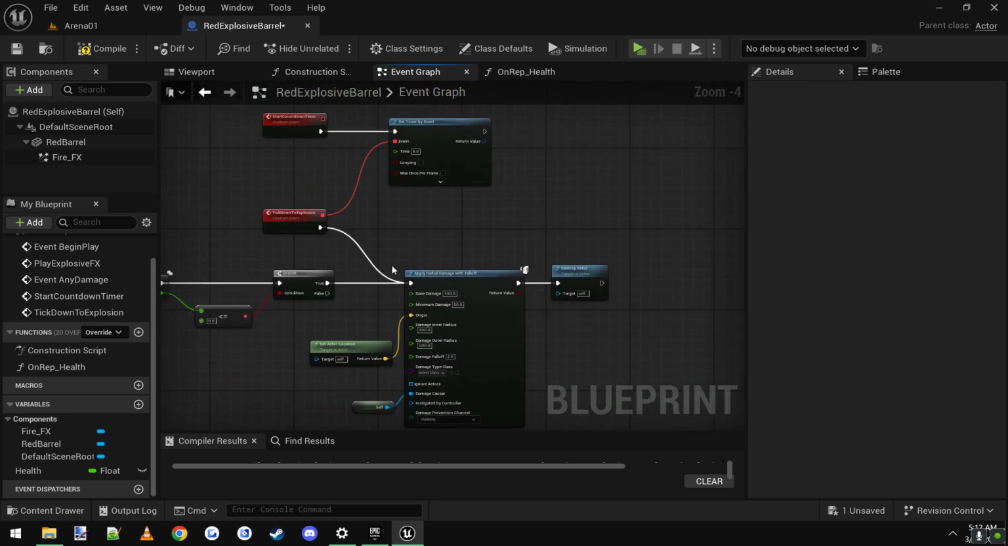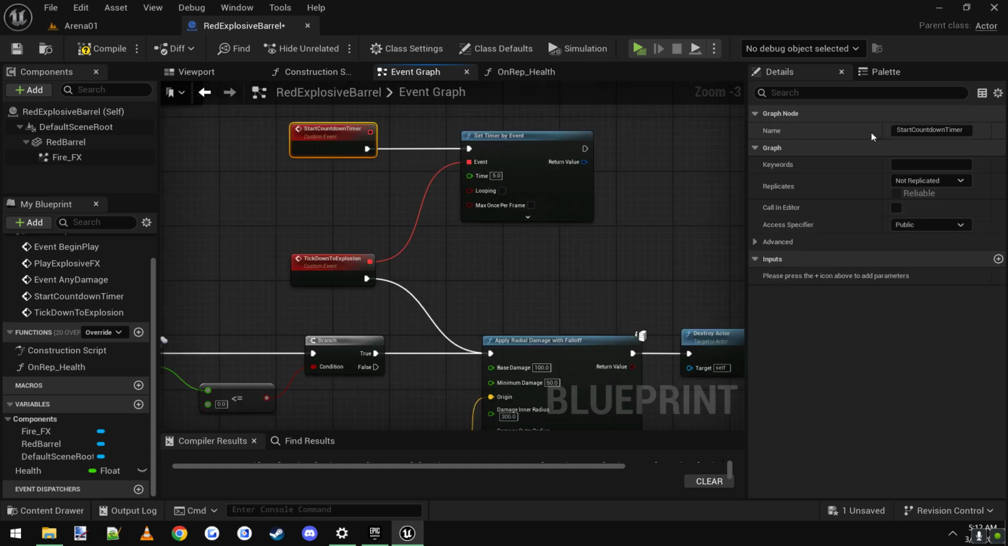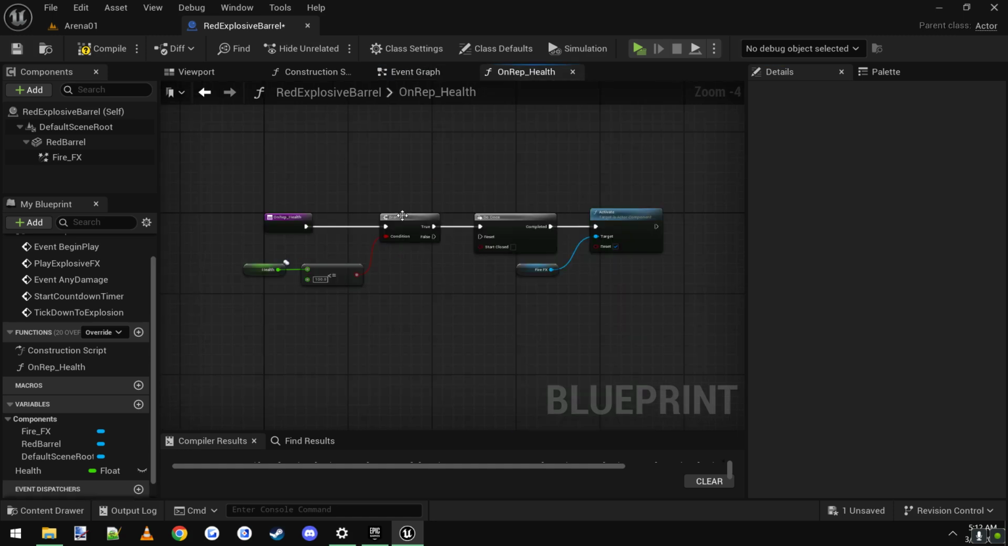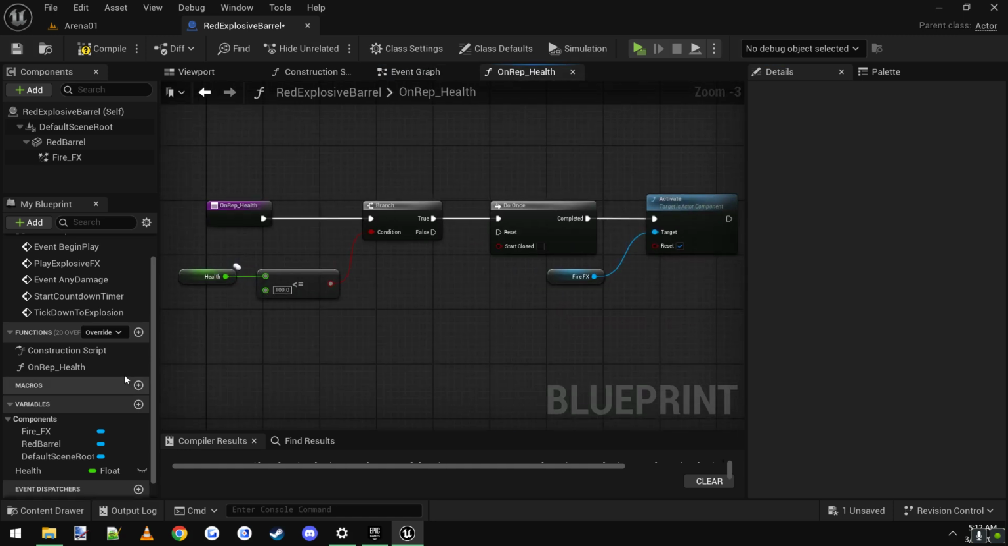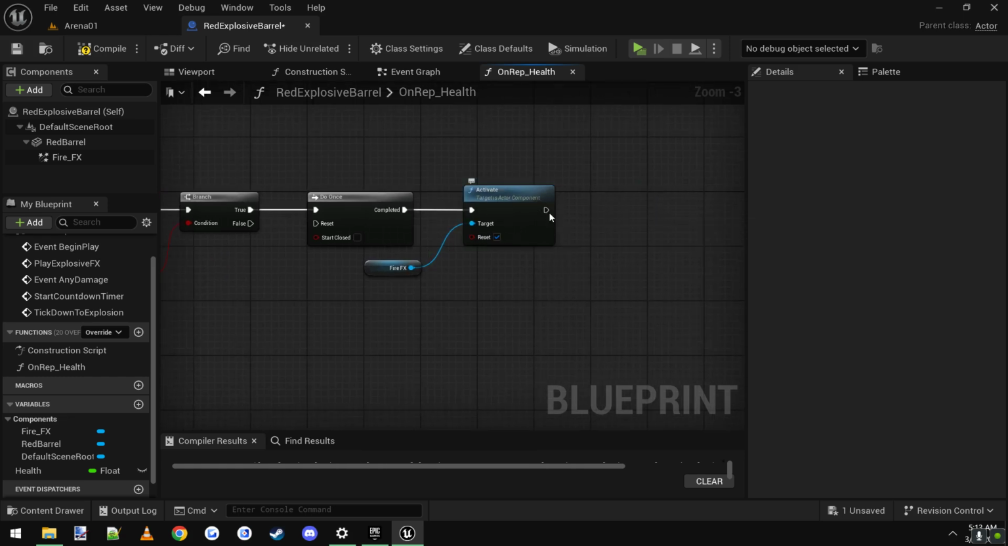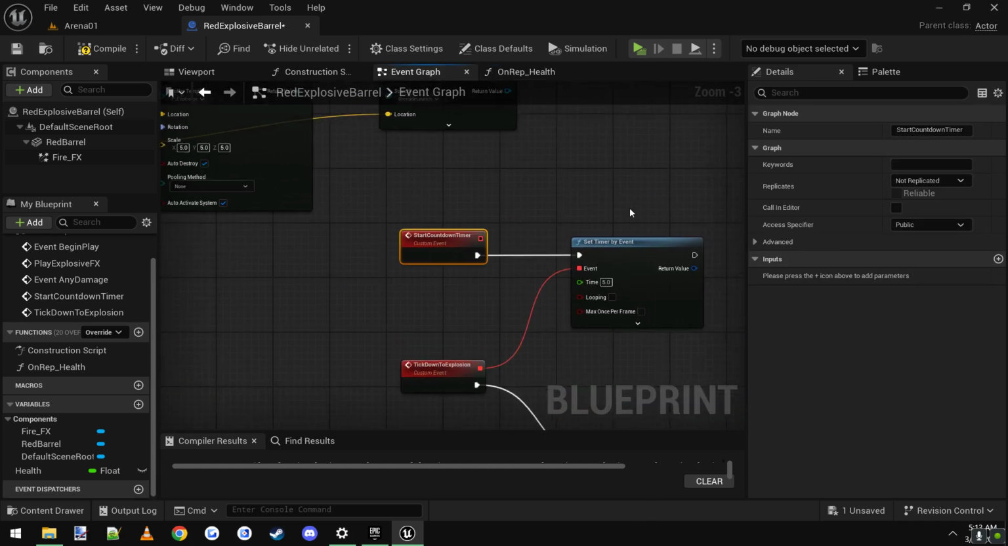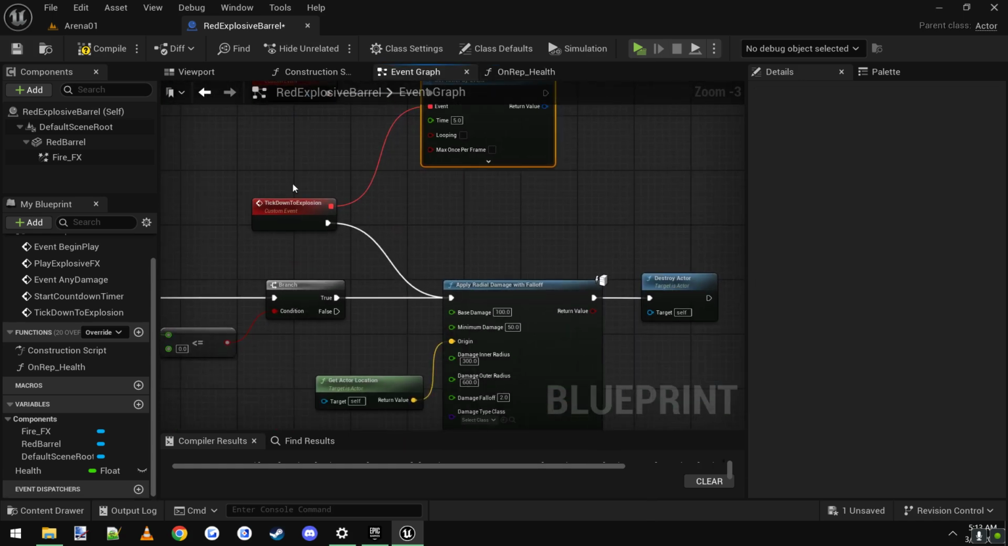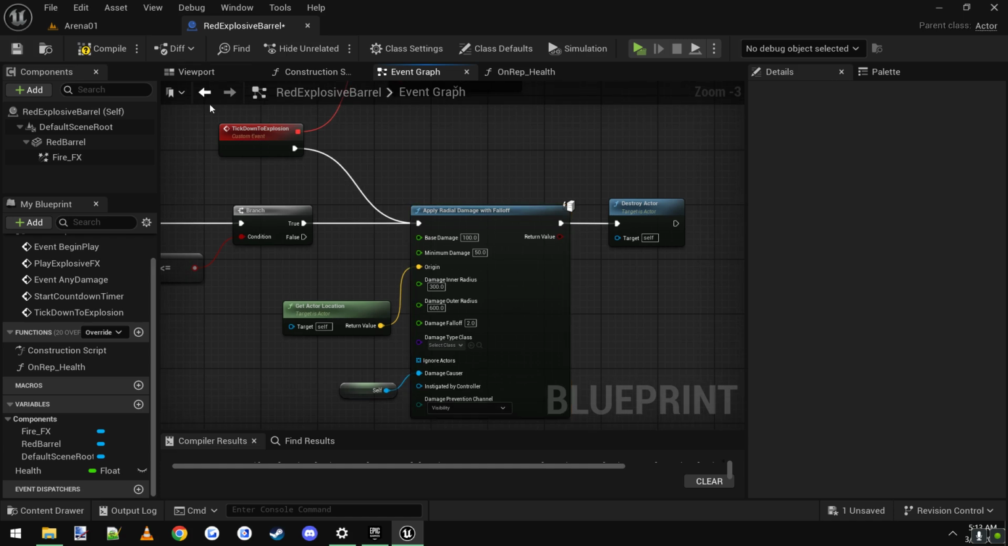So I'm just going to reuse the same thing, the radial damage and destroy. So we just had to call this event the start countdown timer. Inside the onRep health, where we did this before, we're going to activate the fire, and then we're also going to start the countdown timer. This countdown timer is going to wait 5 seconds, and then it's going to blow out the barrel, regardless of if you shot it again or not.